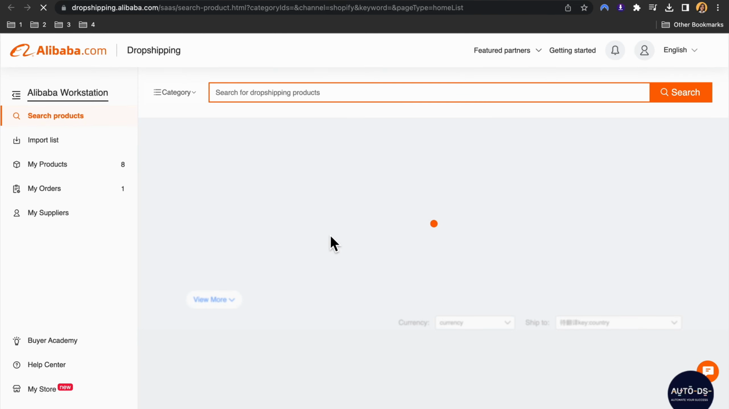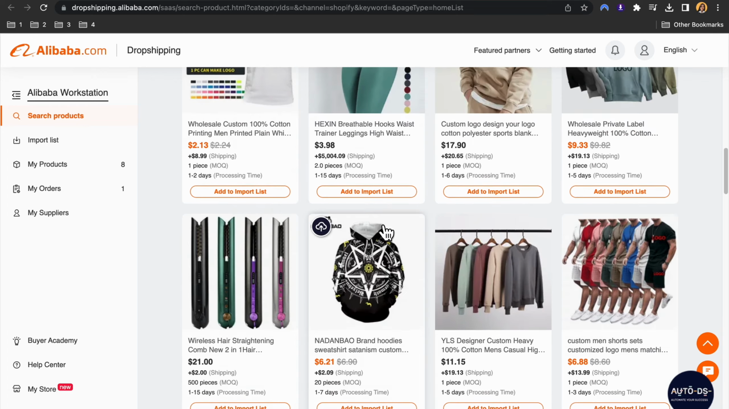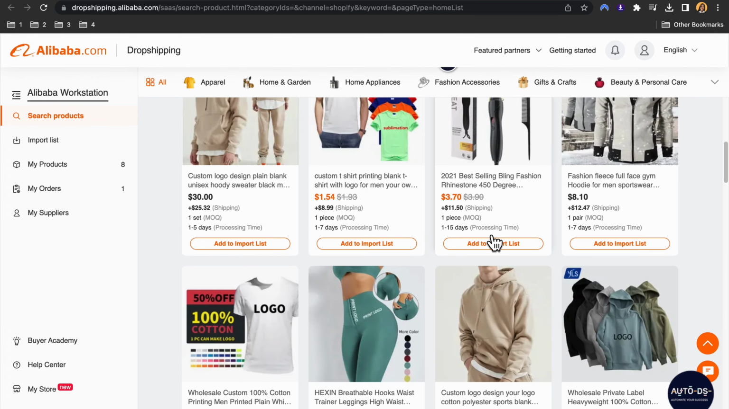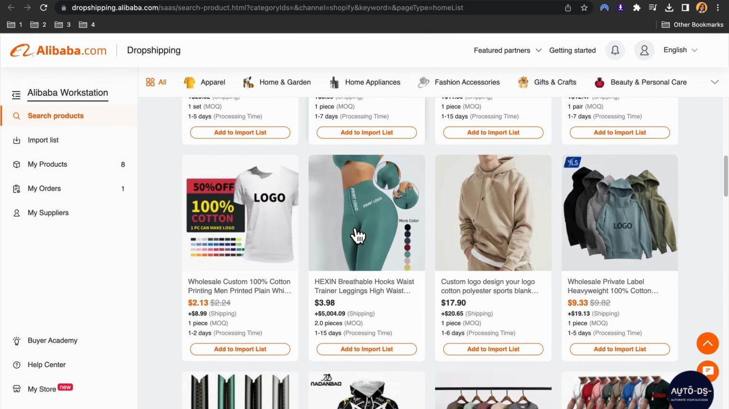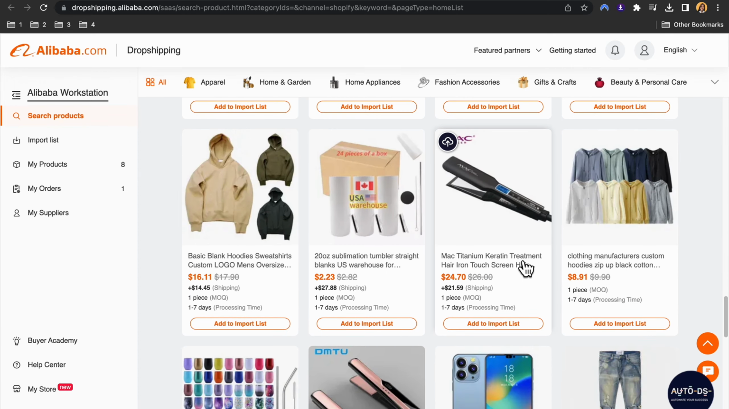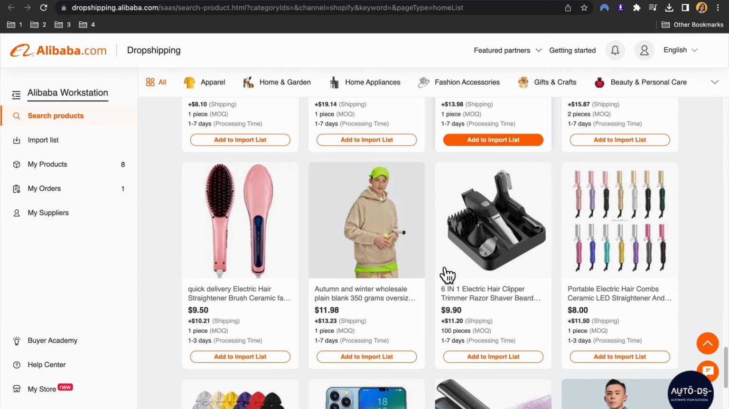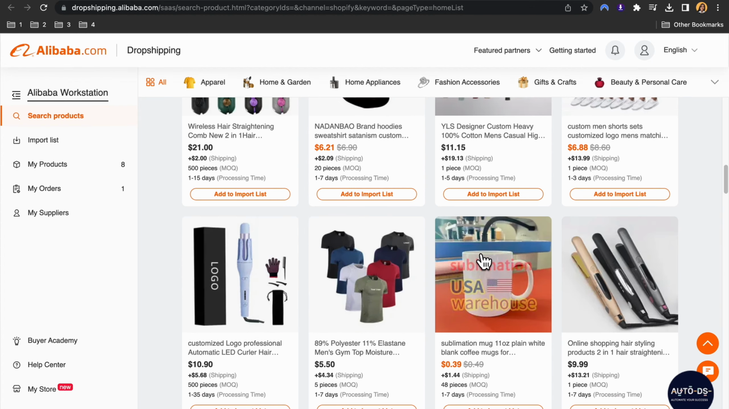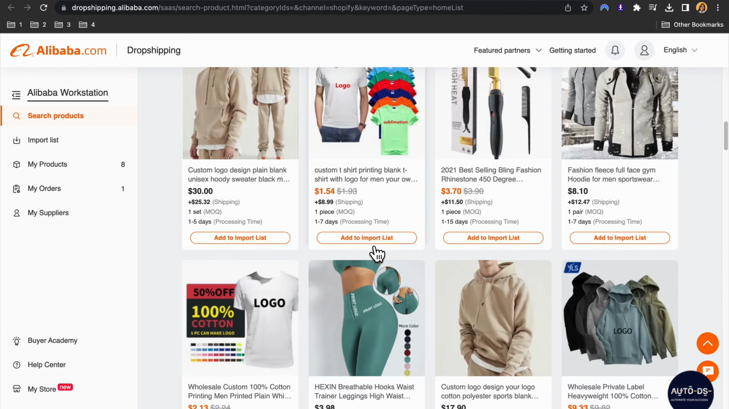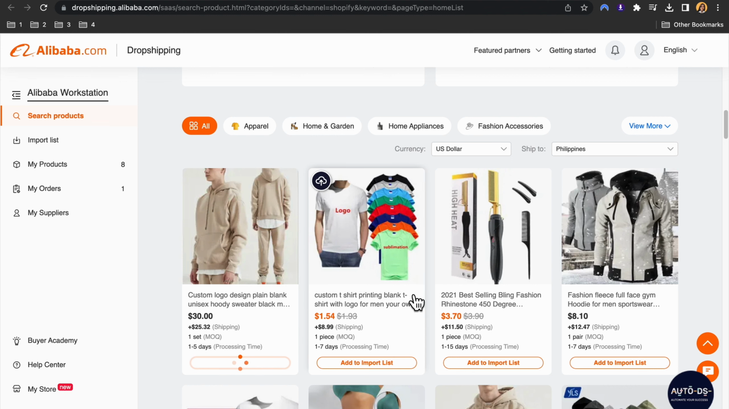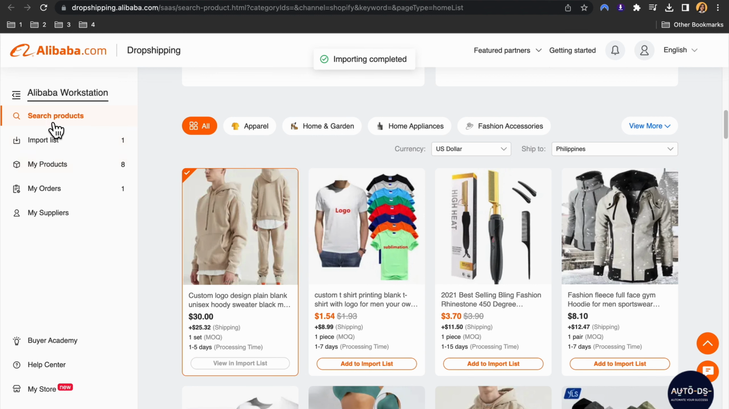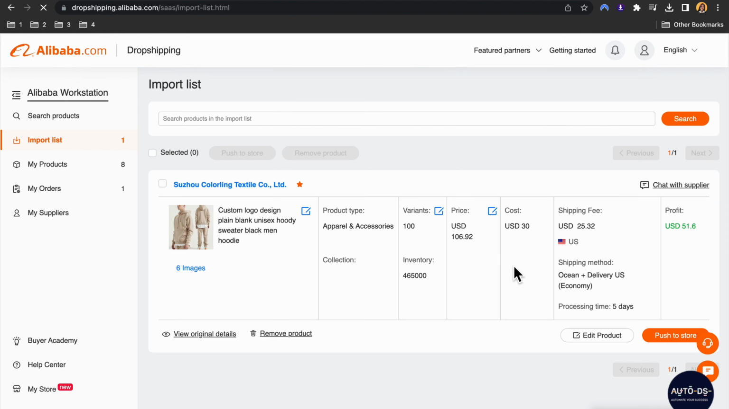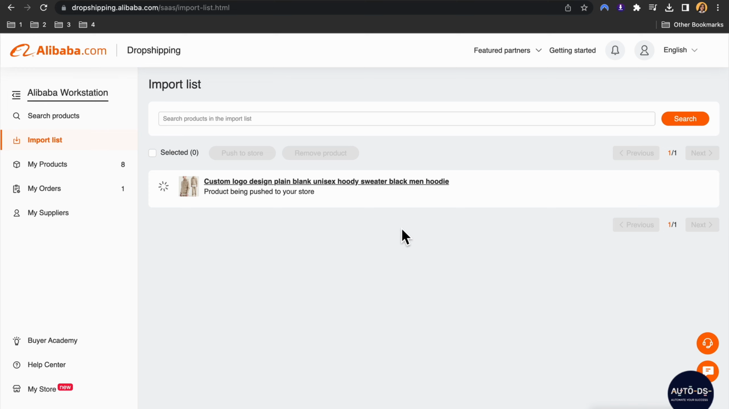Since we are now connected, we can search for a product that we want to import. I'm going to show you again how to import a product from CJ Dropshipping. So for example, I want to sell this jacket on our Shopify store. Just click on import and then go to your import list, and as you can see, it is now imported on our CJ Dropshipping. Then push to store if you want to put this on our Shopify store.